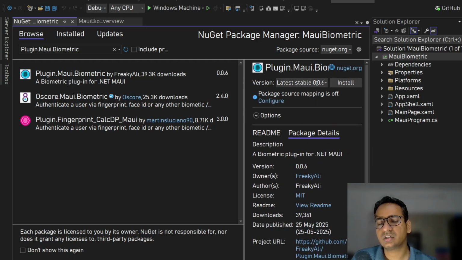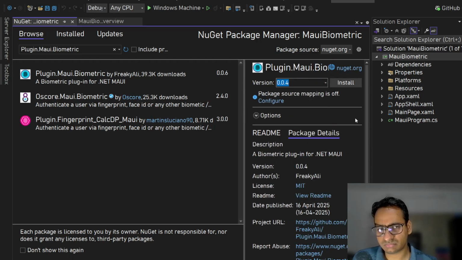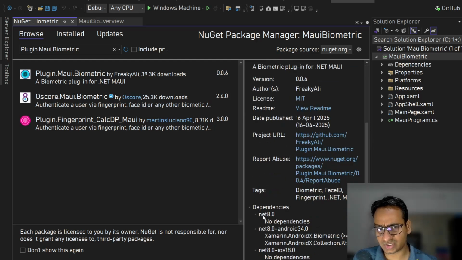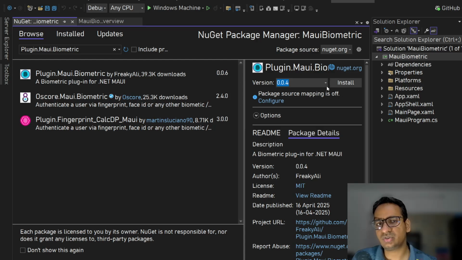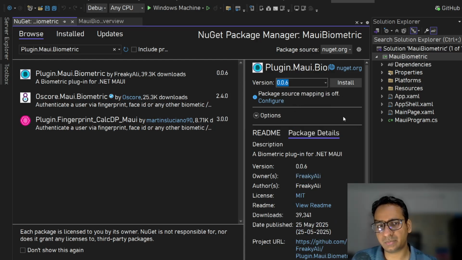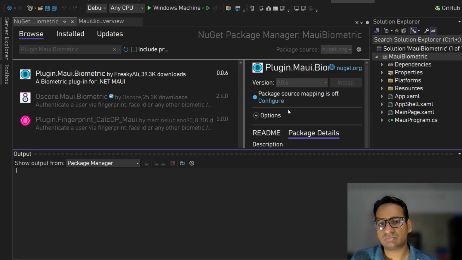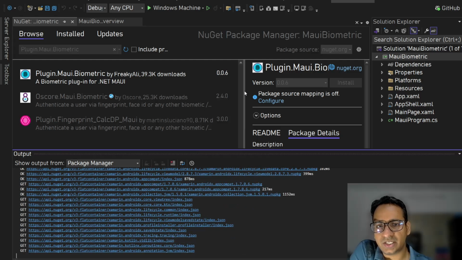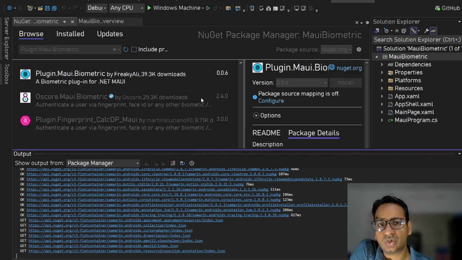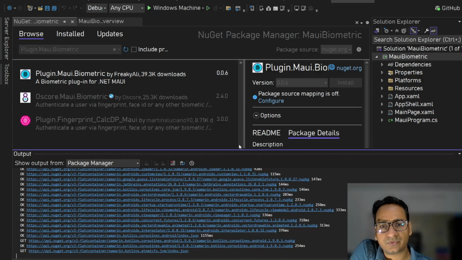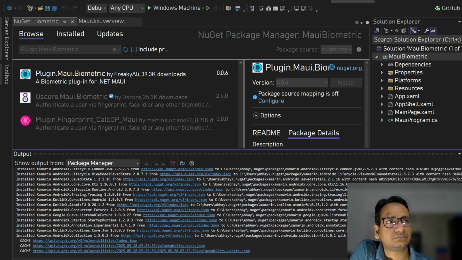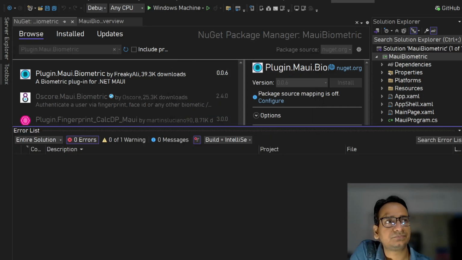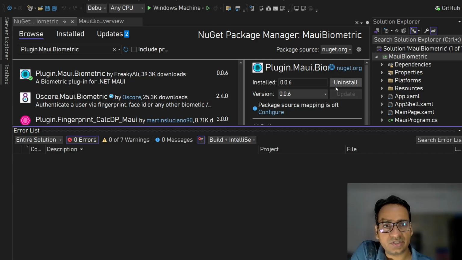If you are using .NET 8, you need to choose 0.0.4. This is compatible with .NET 8. So you need to check which version is compatible with which .NET framework. The latest one, I'm installing it in my .NET 9 application. Let's wait for it to install. Apply. I accept. Alright, so it is installed now.